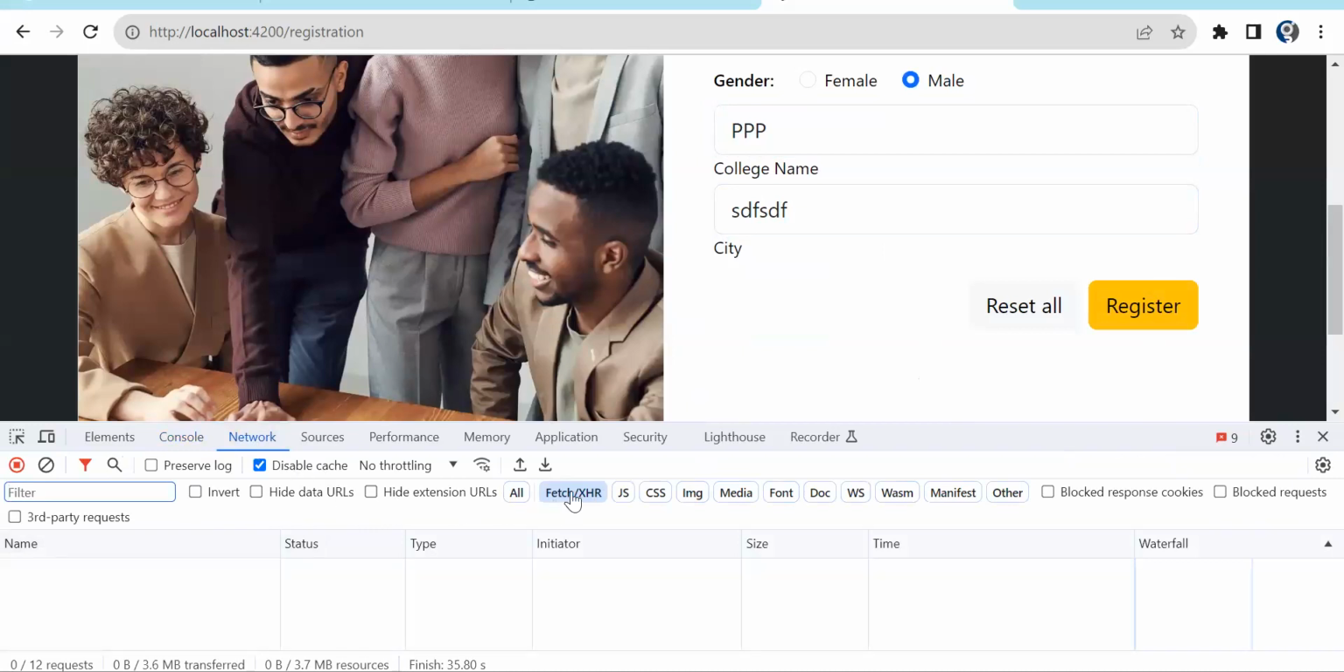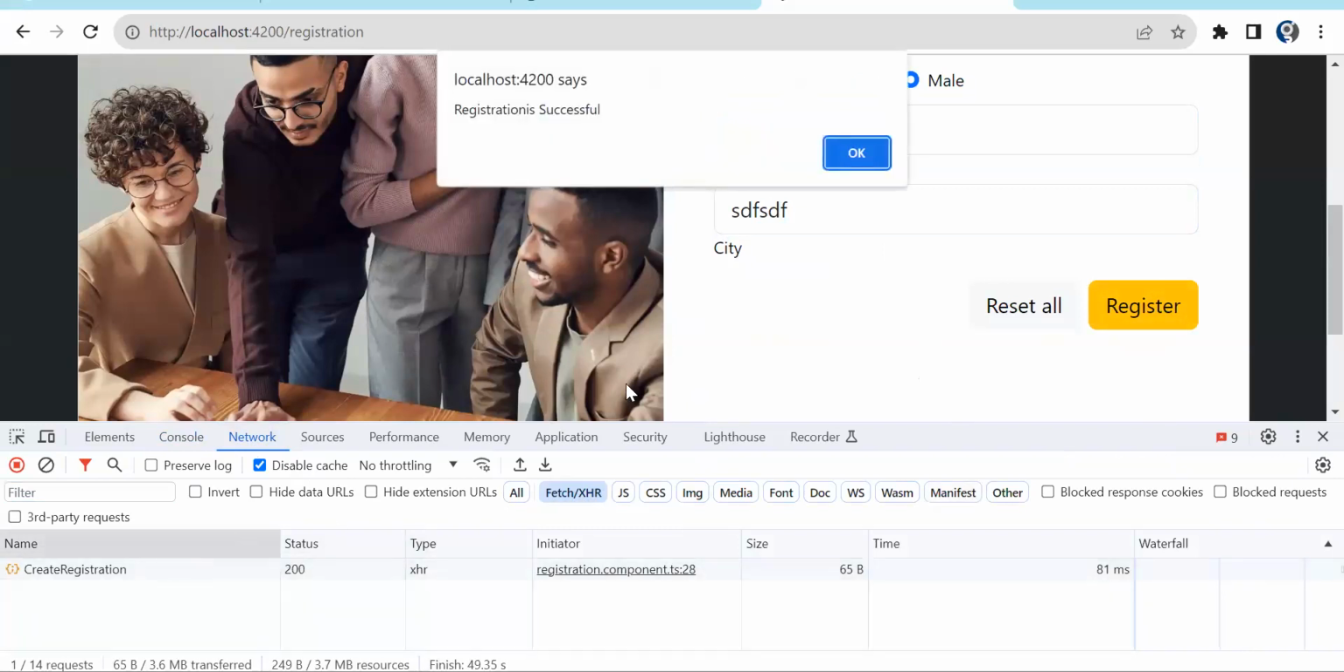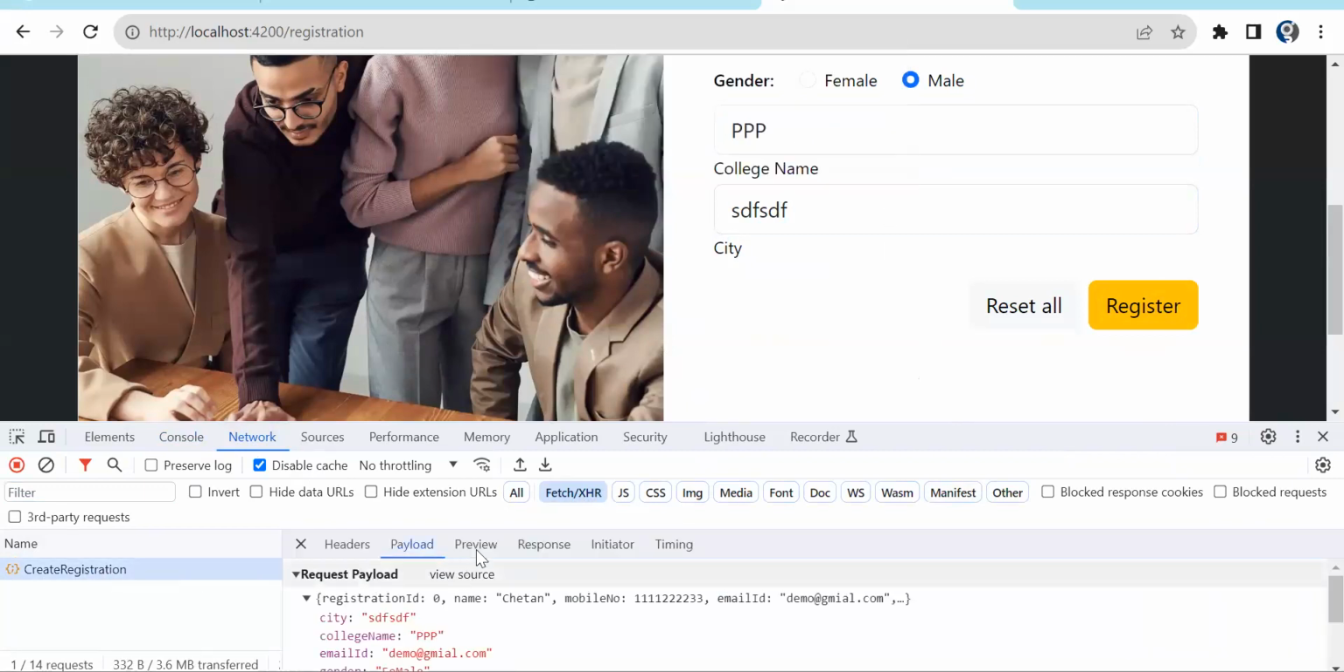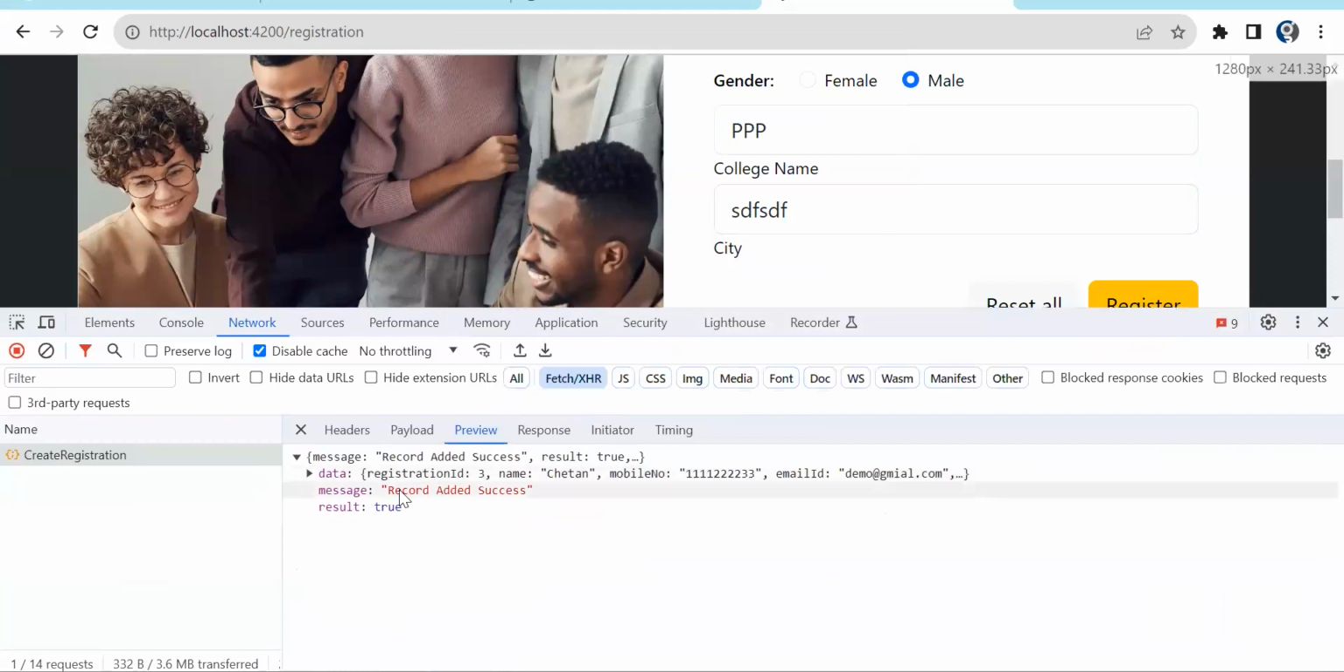Now, once I click on register, we will see one API call here in the network tab. I have clicked on fetch/XHR. If I click on register, yes, you can see one API call is there, and we have seen the message that registration is successful. Now if you see the response, we have got this, right?